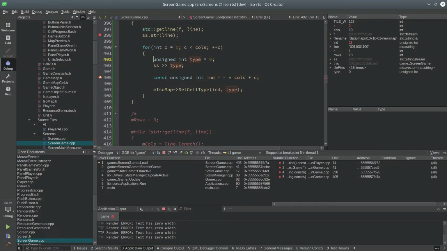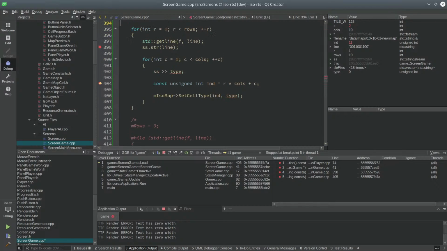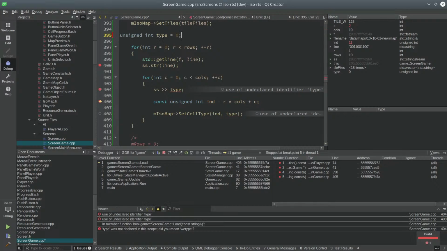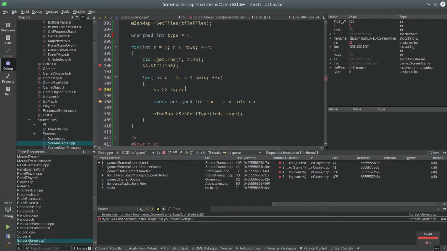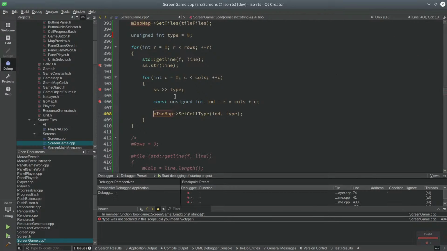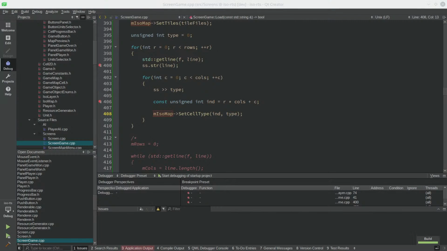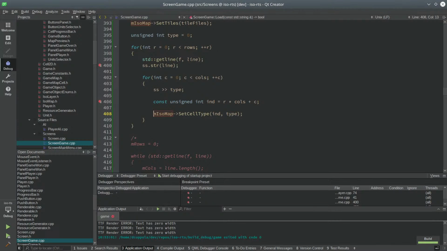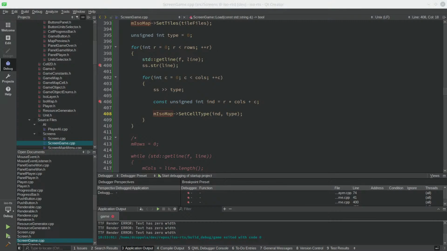Actually, put these outside. I love how these things work. Let's try again. Quick test. Nope. Why is that? Why is that? In theory, this should work.